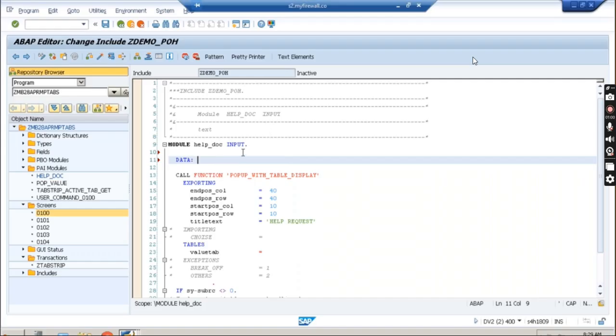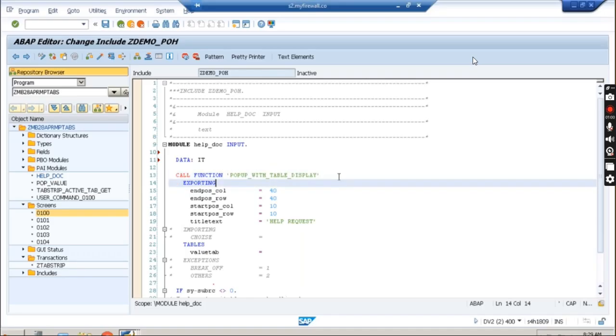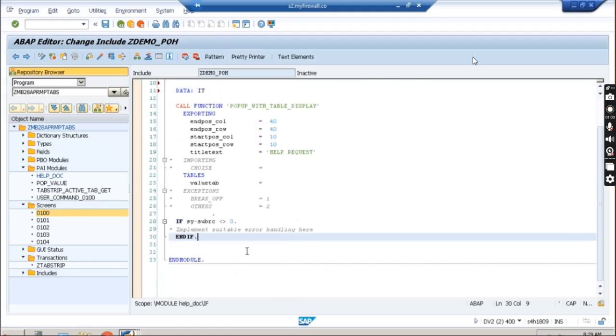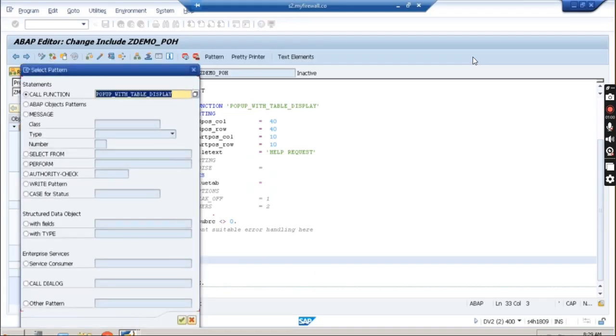HELP_OBJECT_SHOW is one of the function modules there, no? Which one? HELP_OBJECT_SHOW. Yeah, that is better than this. Yes. There are many function modules which you can use for displaying the help. Just tell me, I will try to implement that one. HELP_OBJECT_SHOW.